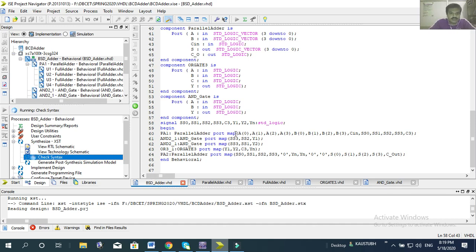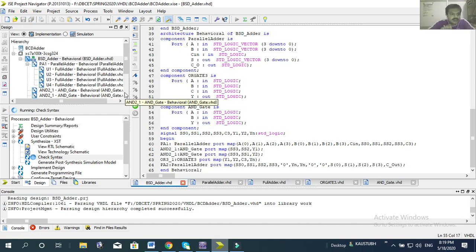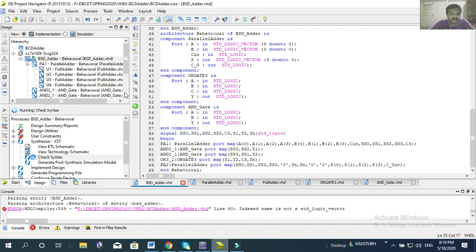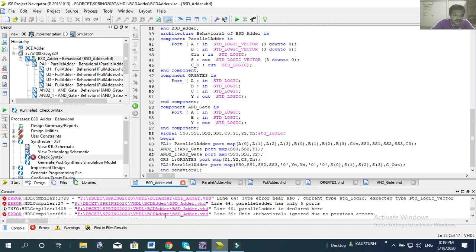The syntax check is going on. Next, after this, what I need to do is apply the test bench for the BCD adder. Check syntax failed, there is some error.